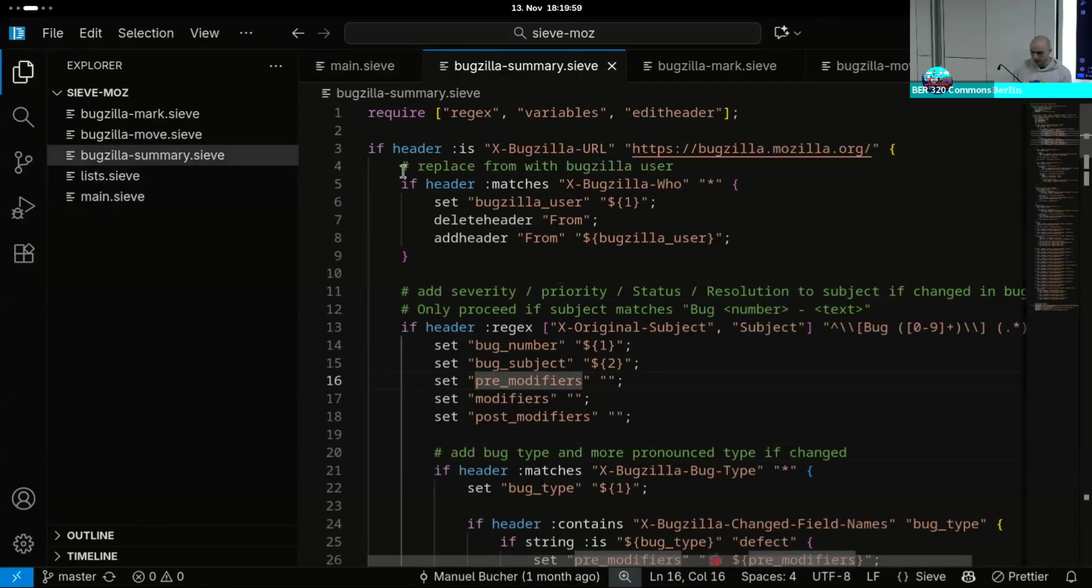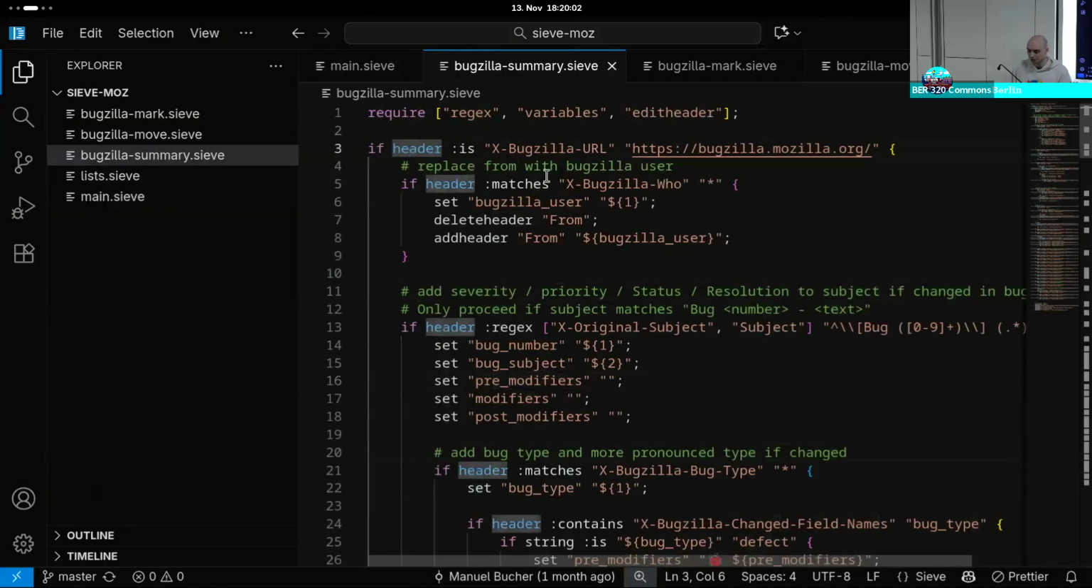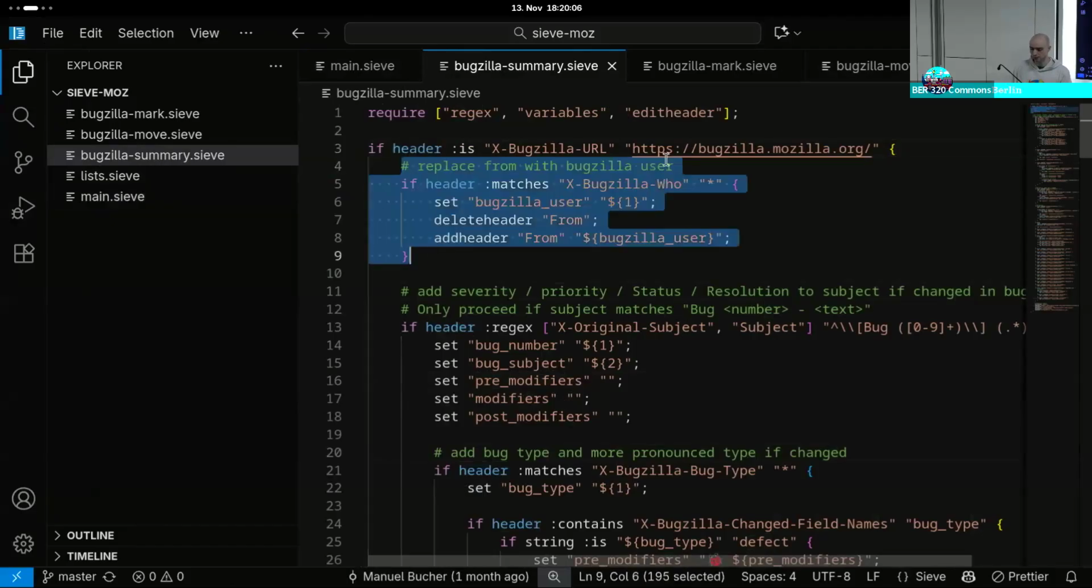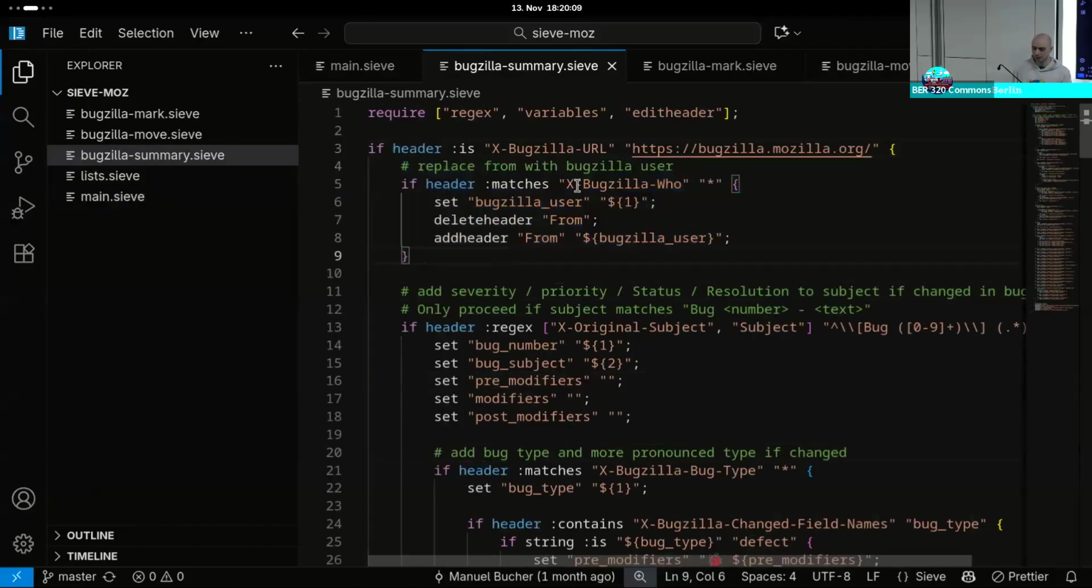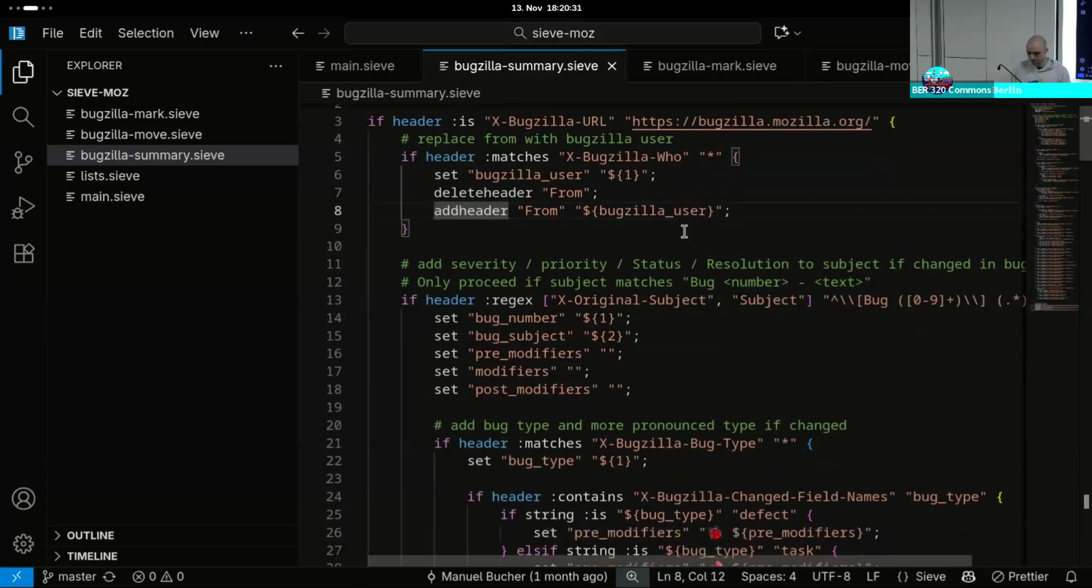For example, first, this is a normal scripting language. This is how I replace the Bugzilla user with the X-Bugzilla-Who thing. I just look for the header with the matches keyword and delete it from the actual mail and replace it with the user that initiated the action. And then, as you saw in Thunderbird, the user is my correspondent.